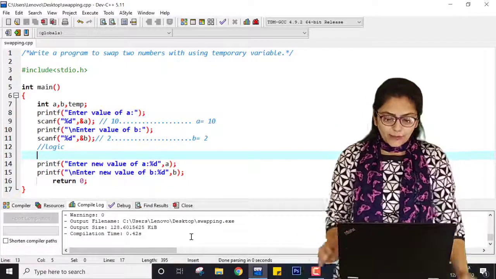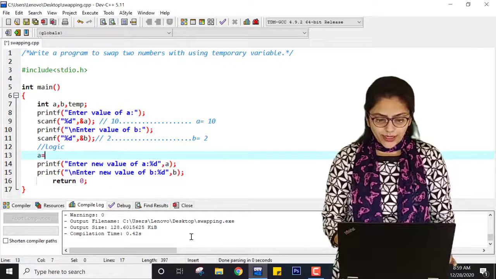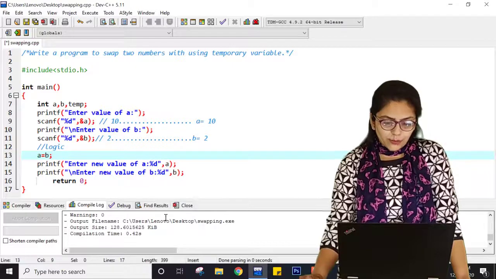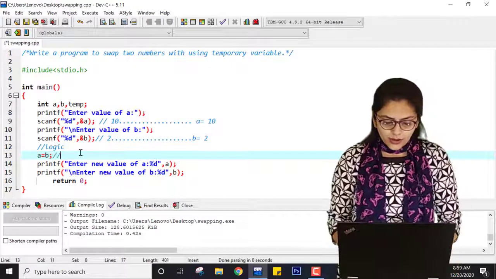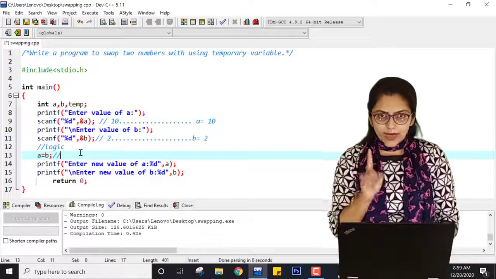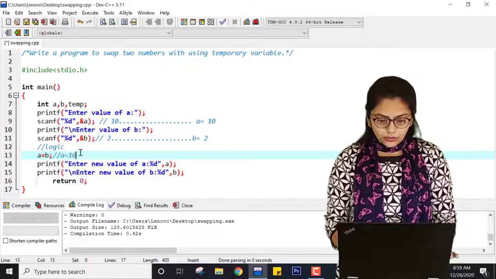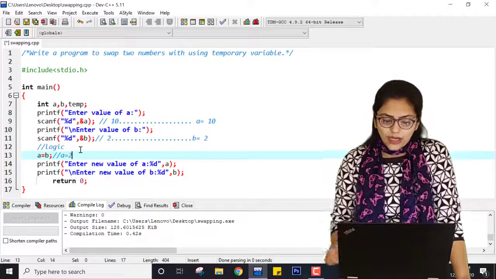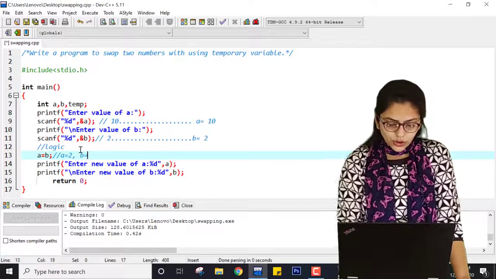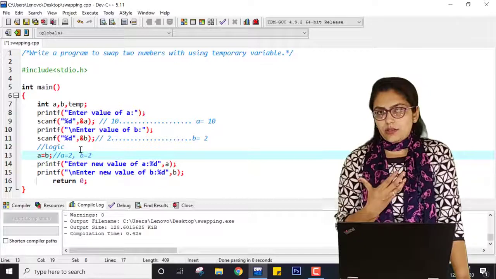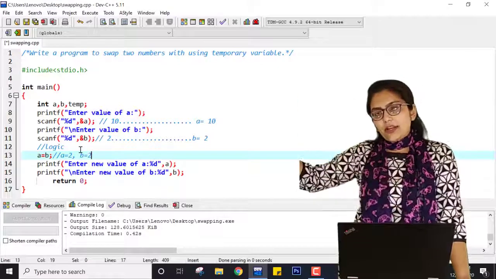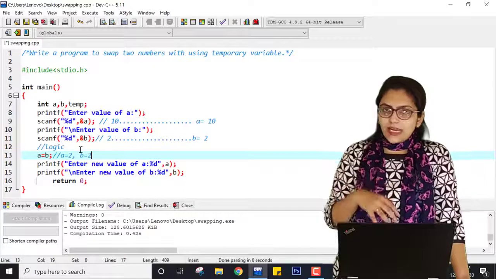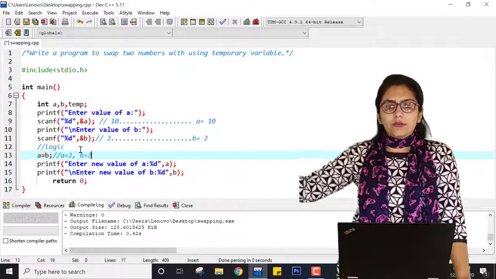So what exactly am I doing? You cannot directly put A equal to B. Because if you write A equal to B, then A's value was first 10, but now A equals 2 because it is assigned the value of B. Now B is also 2, so A's value is lost. So you first have to store A's value in some other variable, then copy B's value inside A, and then you can take that value from the temporary variable.